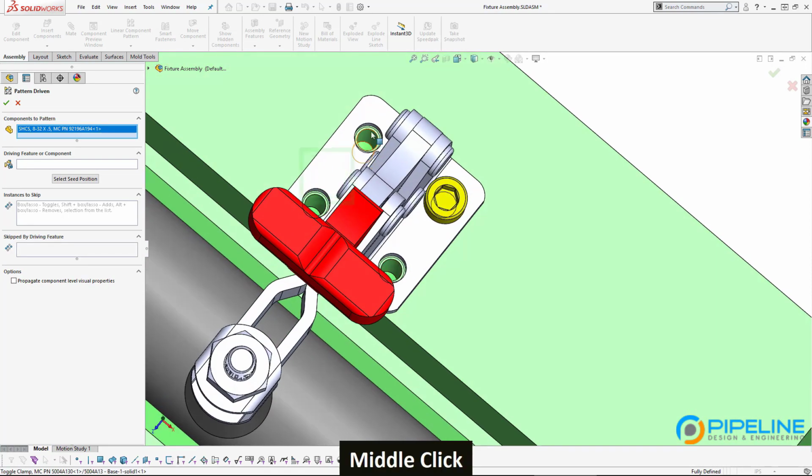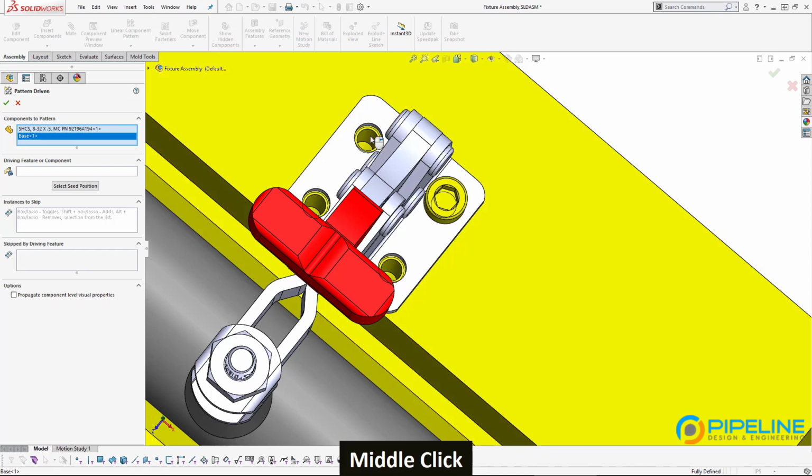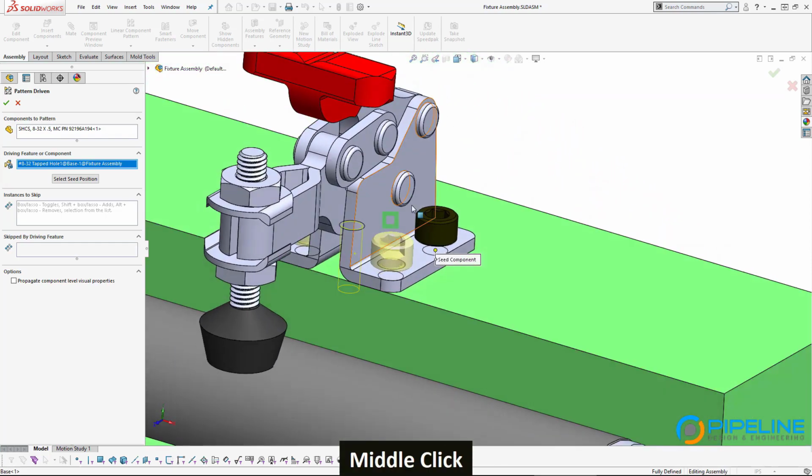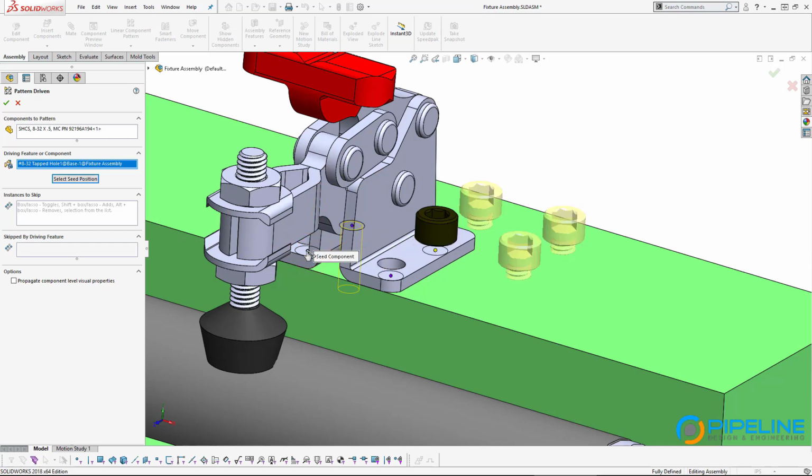So I'll find one of these holes in the hole pattern. Oops, I need to highlight this first. Select one of the holes in the hole pattern, and then SolidWorks will fill it in like this. It's possible that they don't quite align correctly, so you might have to select seed position here, and then it'll show you each position that it might start from, and then you can select it.